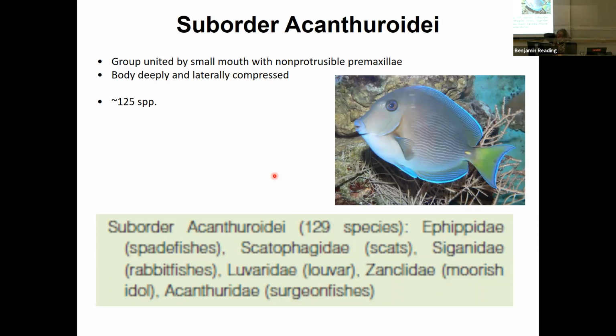Next, we're going to talk about suborder Acanthuroidei. This suborder is unified by a small mouth with non-protrusible premaxilla. So the premaxilla is sort of fused here. It does not swing out, and the mouth doesn't open so wide. They have a very deep body, and they're laterally compressed, meaning that they're kind of like a pancake. Very thin laterally.